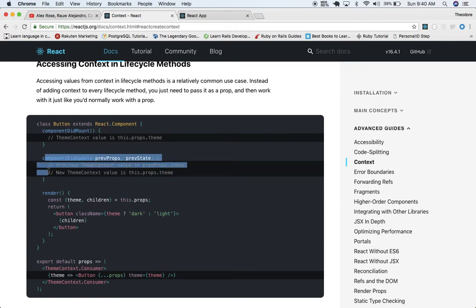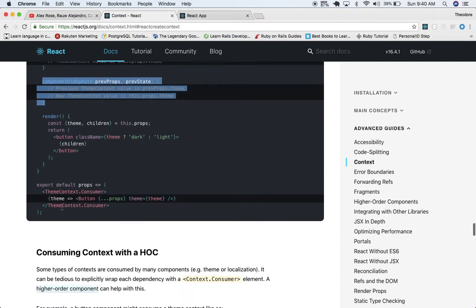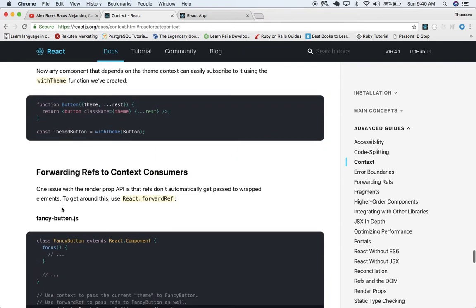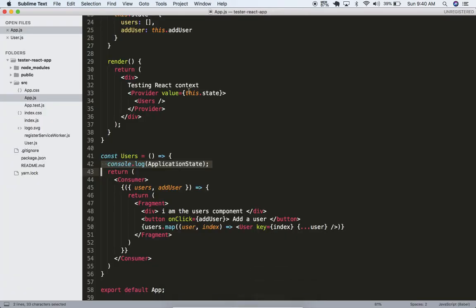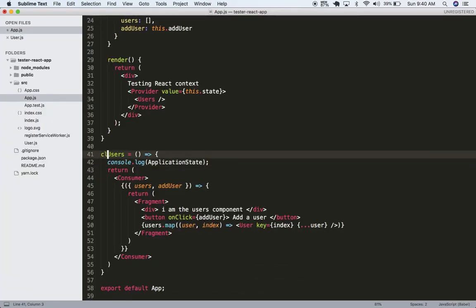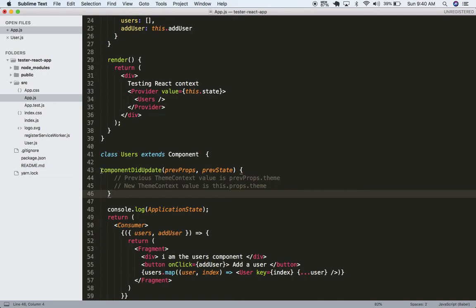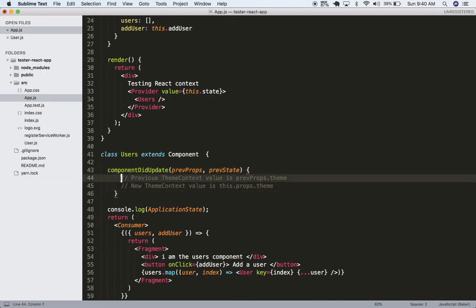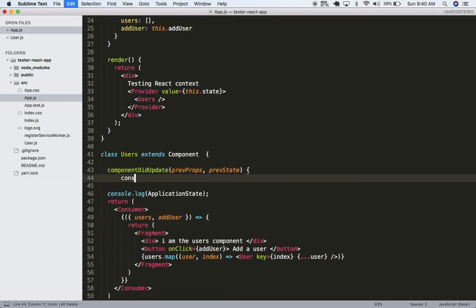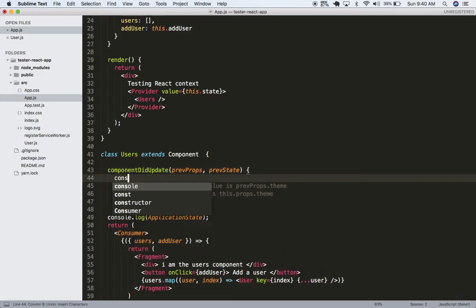And let me see. If we actually go into here, I'm kind of curious. See, yeah, I don't know. It seems a little much, to be honest. Let me change this to class Users extends Component, and let me get rid of some of that. Let me put this in here, componentDidMount or componentDidUpdate. Let me log out, console log, prevProps.